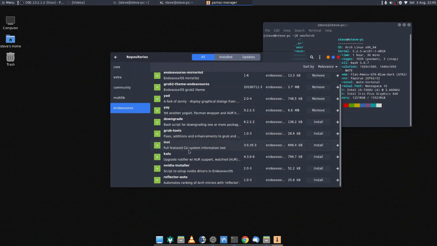Grub tools, and XE, right. Kalu was the update tool that was originally installed on Endeavour OS. I didn't like the notifications that were appearing all over my desktop, so that was one of the first things to go. I see they include an NVIDIA installer as well if you have NVIDIA graphics, and something called Reflector Auto, which automates the ranking of Arch mirrors. I did that manually. I probably should have looked here first.